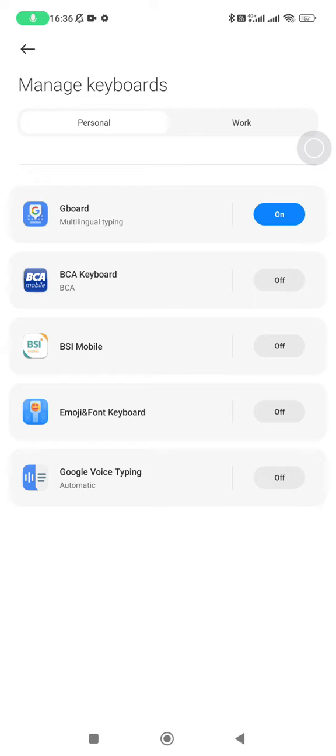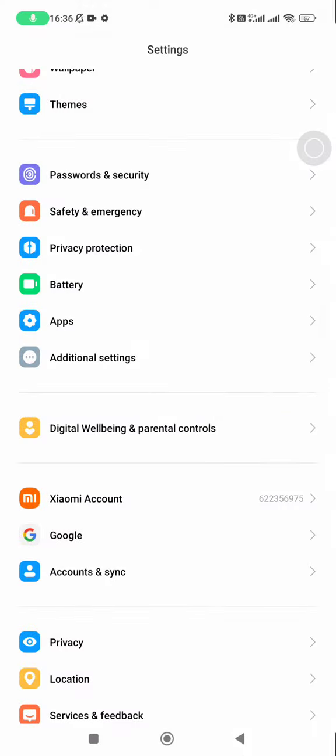I think if you follow the previous steps, you should solve your problem that the keyboard doesn't show up.